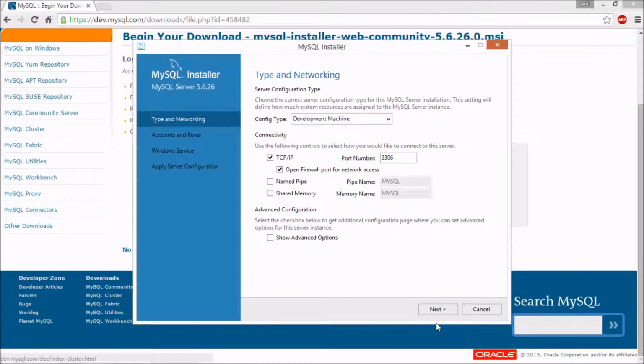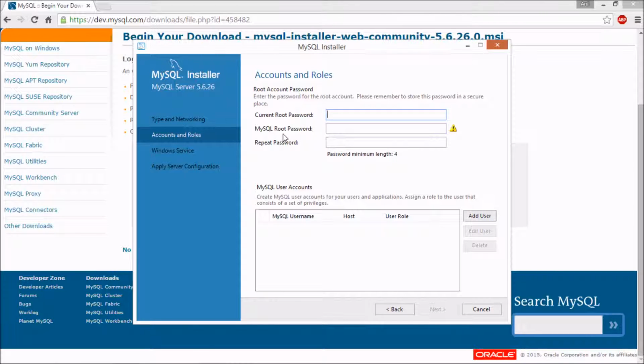Do not change the port here. Click on next. Now here you need to give a password that is easily remembered by you because you need to give it at the start of every session. Now here you could add users to your database that can use your database with relevant permissions. We are not going to have any users for now, so just click on next.